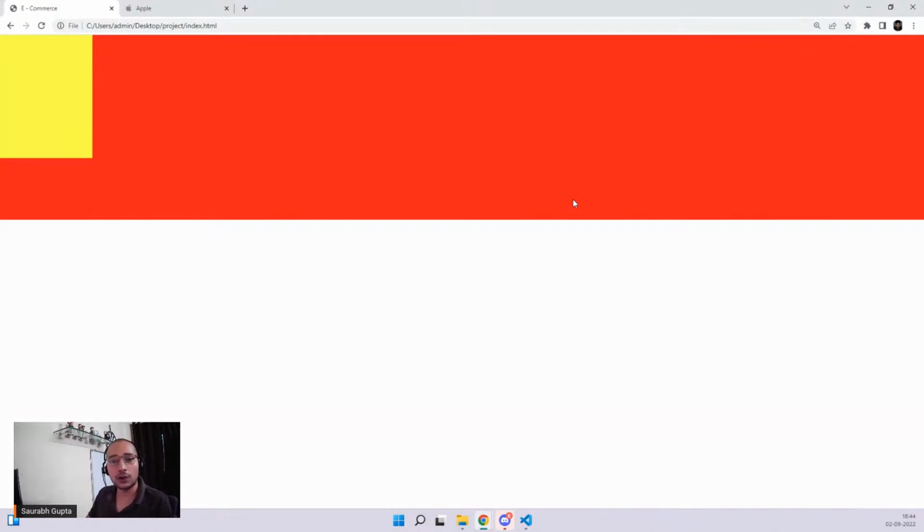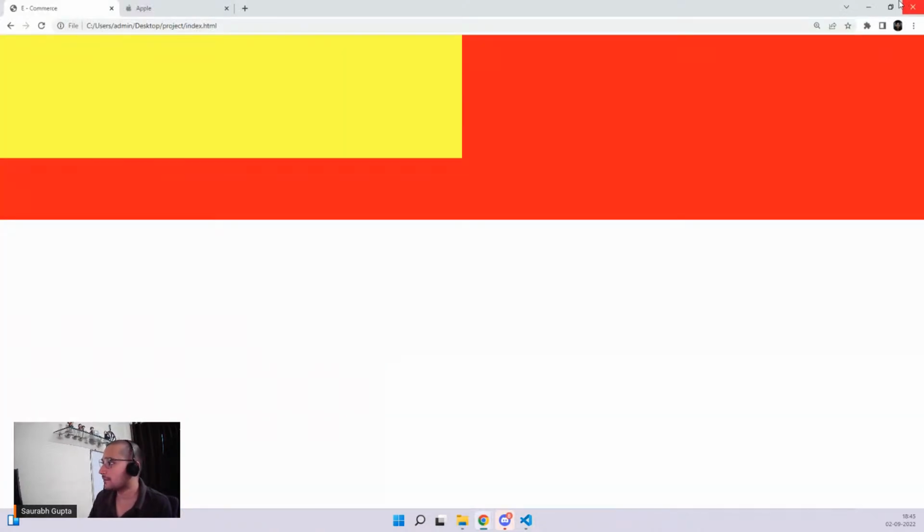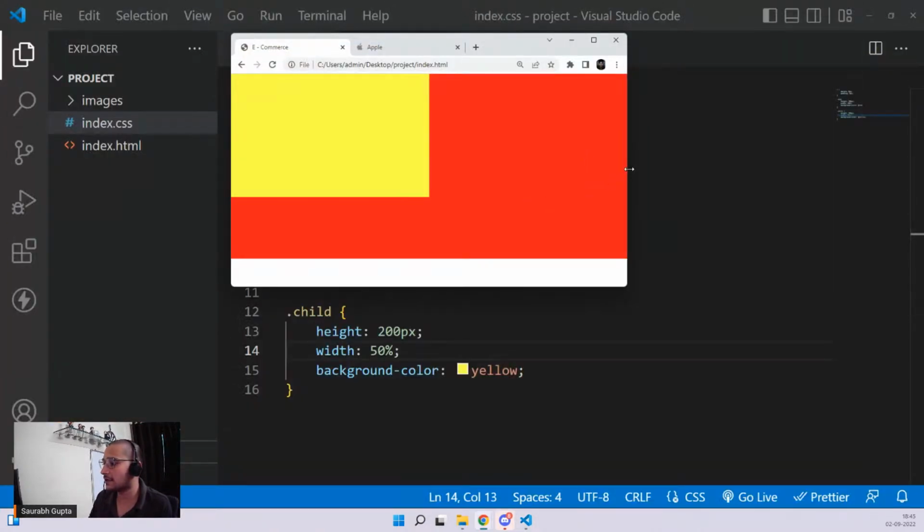So it's always good to work in percentages rather than pixels. In terms of width, mostly in terms of width, you should always go for percentage rather than pixels. Mostly. Clear, guys? Everyone? Hopefully. So if I give it 50, let me just show you. See, even if my screen goes small, it's still fine. See that?